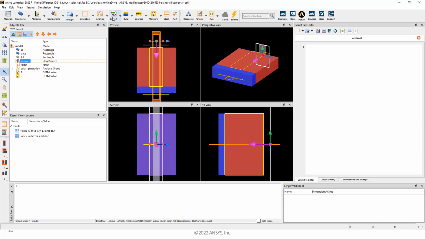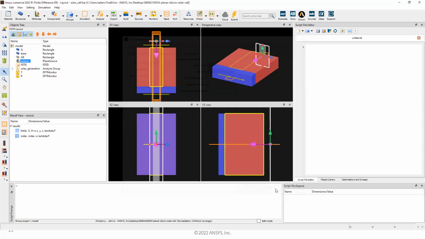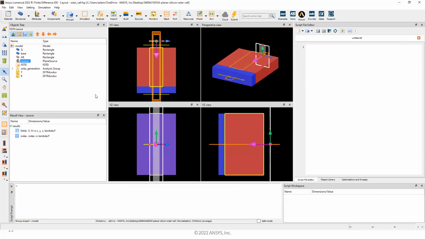So the sources are added from here. You can see different sources available. For a solar cell, we're just going to use a plane wave. So light is going to come uniformly from the top. And so we set up the source. We'll go into the properties maybe tomorrow, where we have more time. I just want to give you a feel of how things look in FDTD.